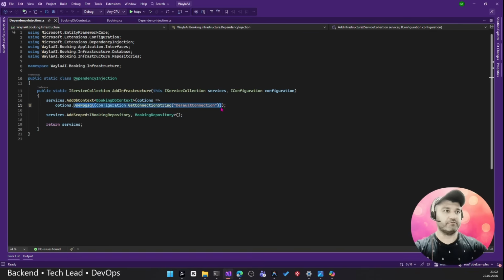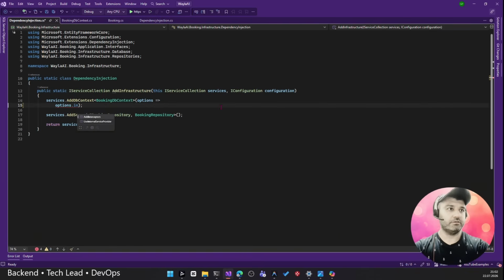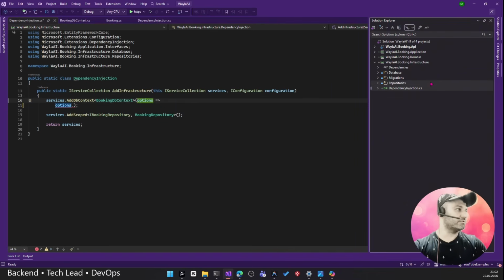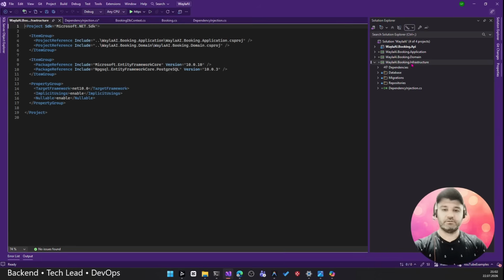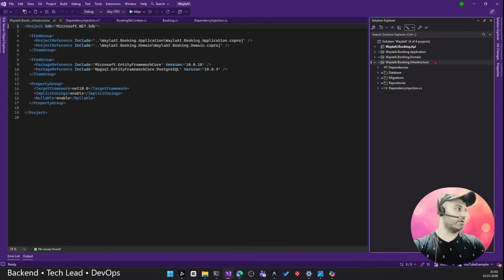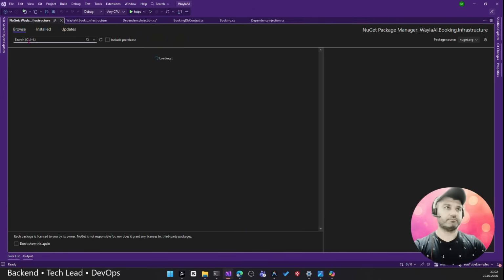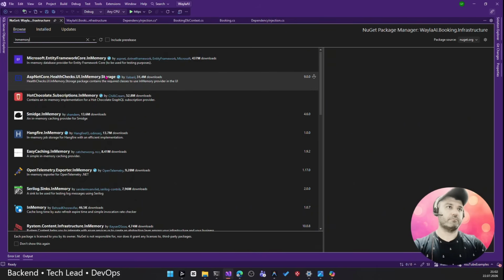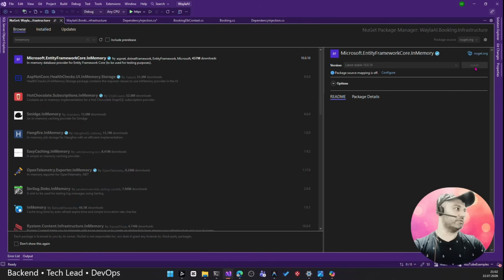Let me see if I have everything. Okay. I need to install everything here to be sure that it's working. So I'm gonna say use DbContext in memory. Let me see if this has been added here. No, it's not. I'm gonna add the Entity Framework in-memory package. Okay, it's here. We're gonna install it.